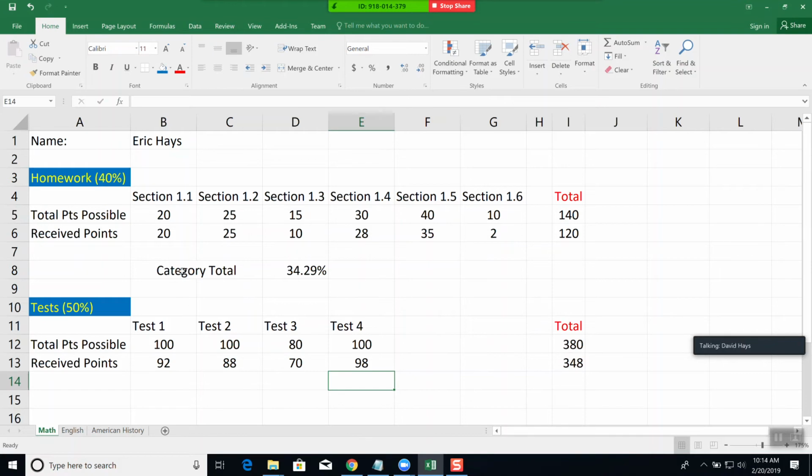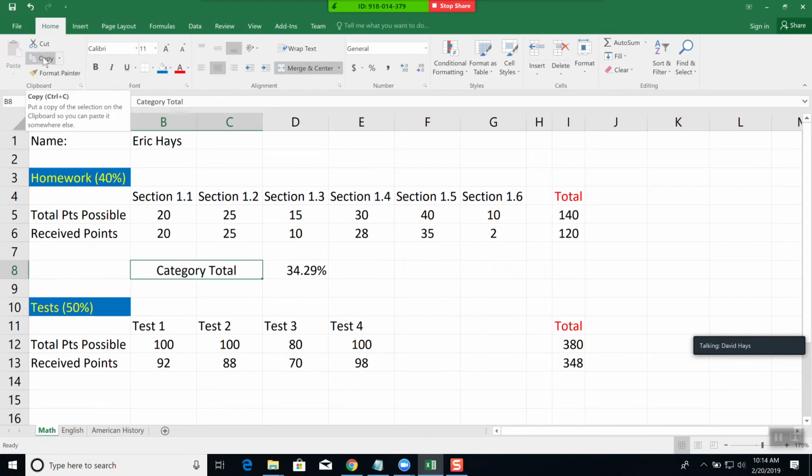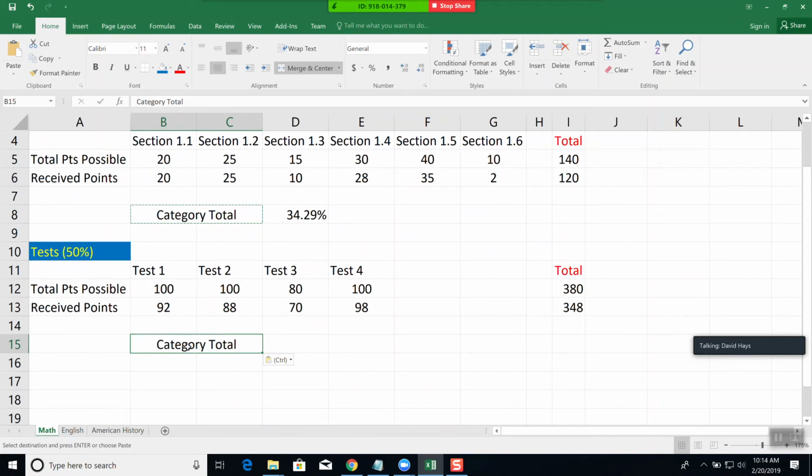Okay, now we want to copy this category total down. Now I can click here, and I got this highlighted, and I can click copy up here. This copies it to something called the clipboard. And now if I click where I want it down here and I do my paste, you'll notice that it also copied my formatting, copied where it's merged into one cell. Okay.